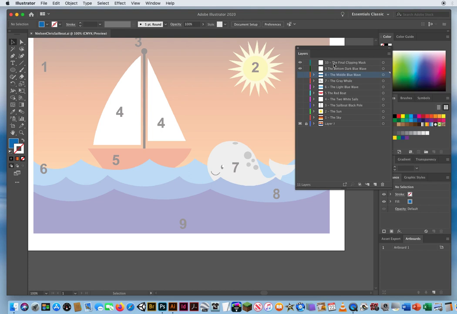And now I come up to number 9, the bottom dark blue wave. I'm on a brand new layer, D for default colors. Click on my white fill and I'll hit the question mark key. I'm not drawing white water. I'm gonna go with my pen tool again and I'm gonna start outside the image.